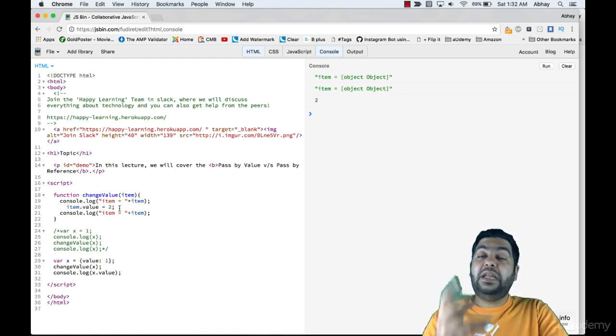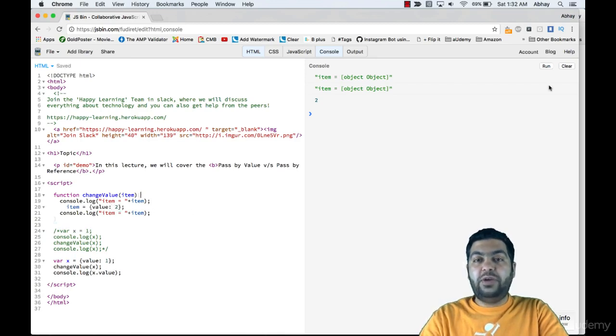However, let me show you another thing. Instead of item.value equals something, let's say I change it to item equals a new item which has value as 2. Now if I run this scenario, clear it, run it, it will still be 1. So you see what's the difference.